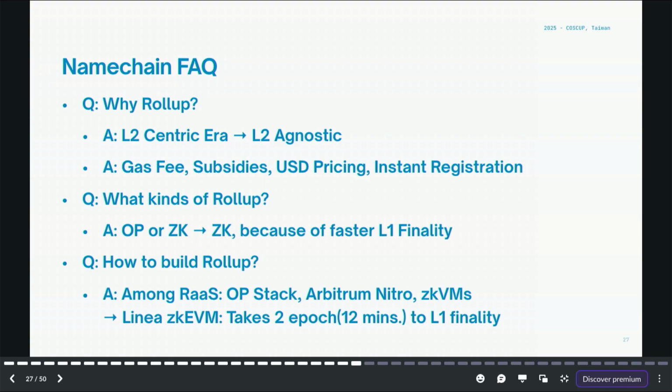And also in V1, they use ETH for name pricing. Now with their own Namechain, they can do USD pricing, and also they can do instant registration. Unlike in ENS V1, where you have to do commit and reveal, now with their own chain, they can do instant registration, because on their own chain, they can decide the block time, and with the new tech, the block time can be reduced significantly.